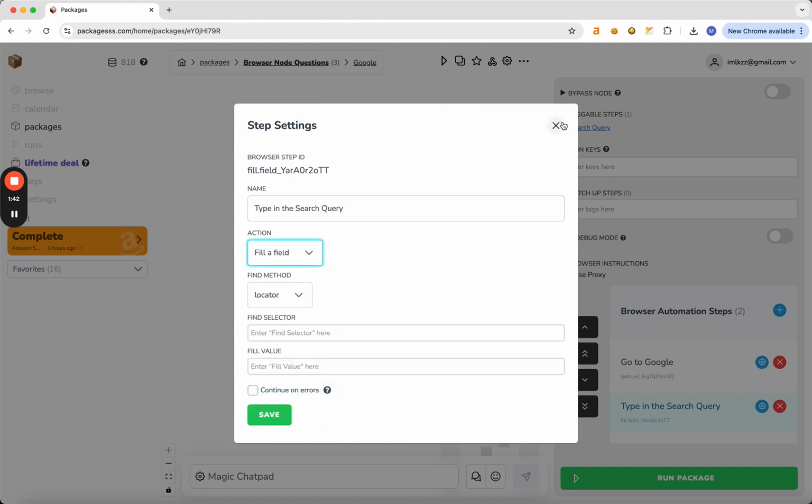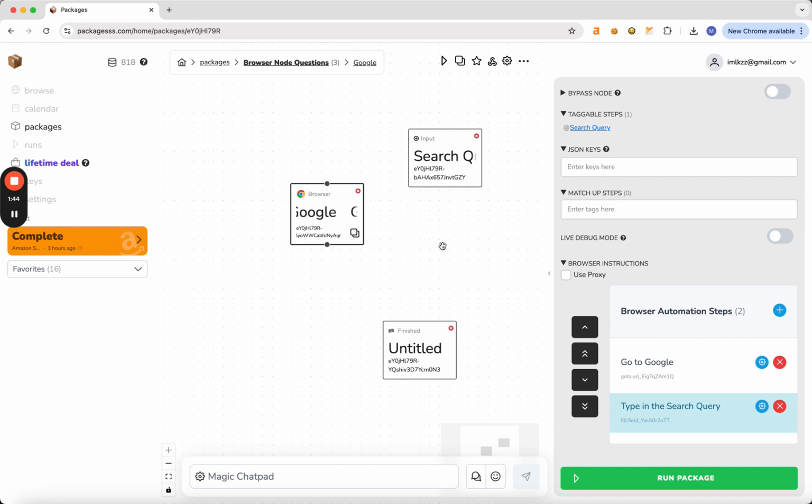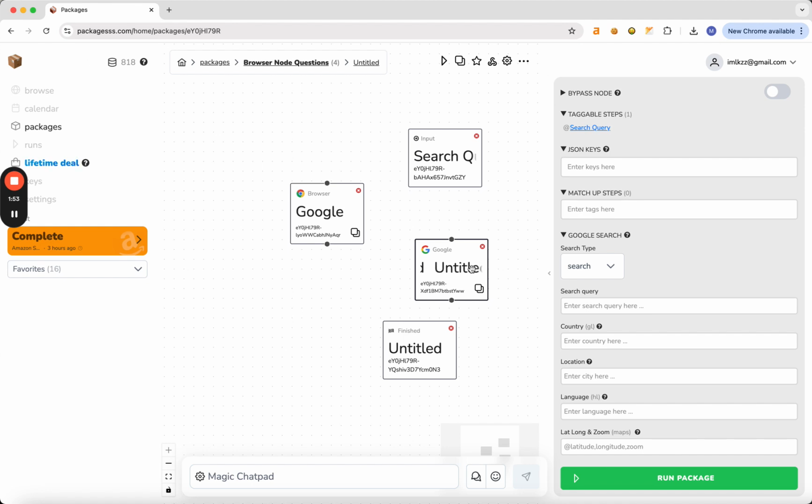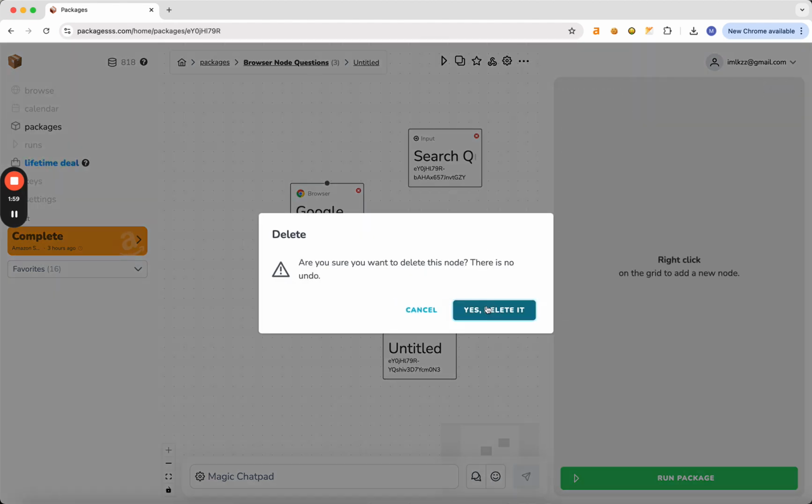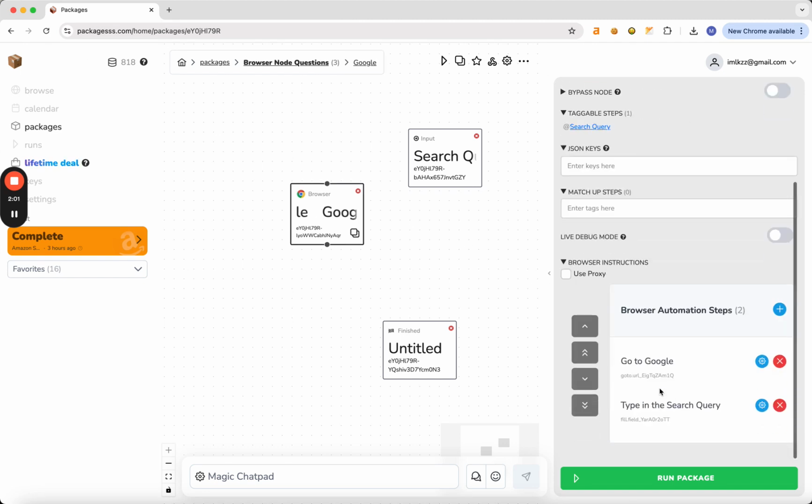While I do this, I just want to stress that yes, this is the way to do Google via the browser node, but the best way to use Google is to use the Google node. It's faster and more performant. You can get your results in less than a second. But sometimes doing Google through the browser node is better if you want to see the ads, just to get the real search experience. Okay, so type in the search query.